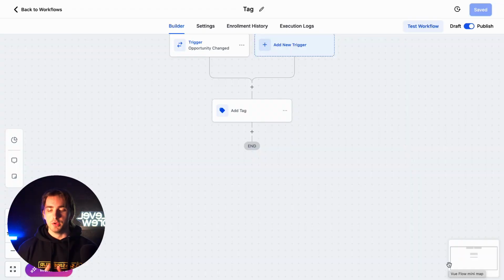This is just an example of how you could do this, but there's lots of different triggers and tag actions and ways that you can automate this in your sub account.